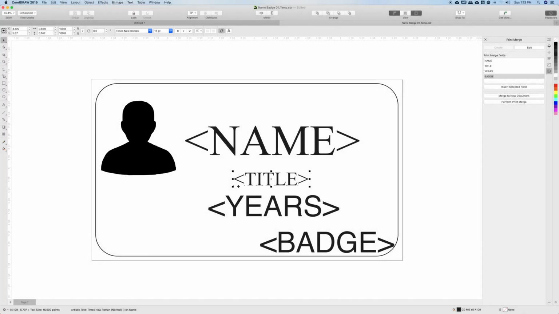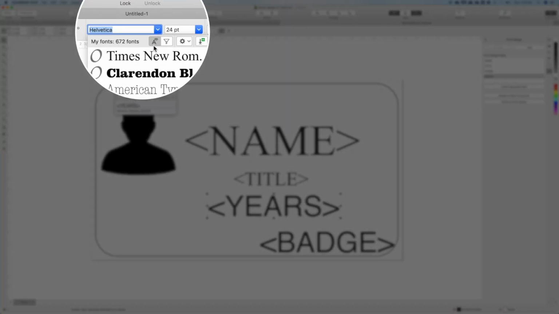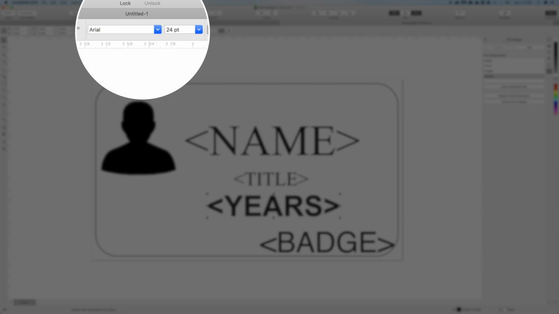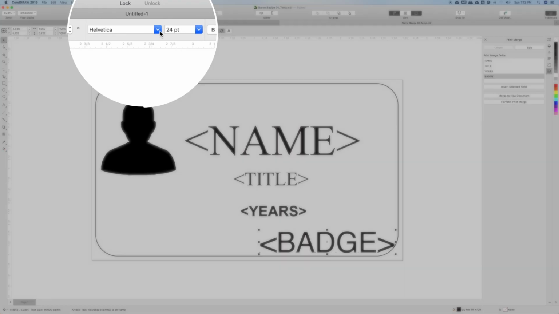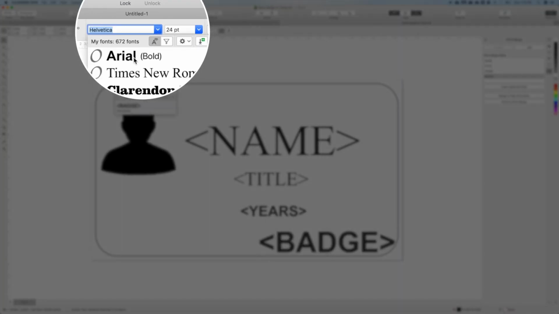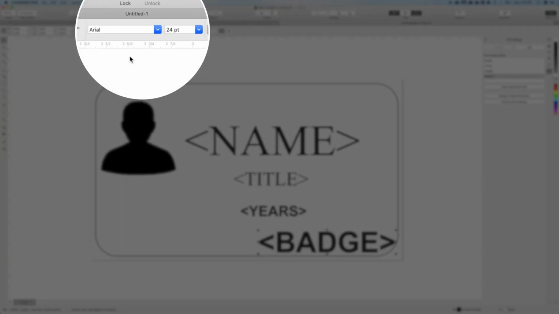Next, I'm going to select year. I think I would like to change that to Arial. And I think I'm going to make this 12 points. And the final one is badge. And we're also going to make that Arial. And we're going to make that 10 points.